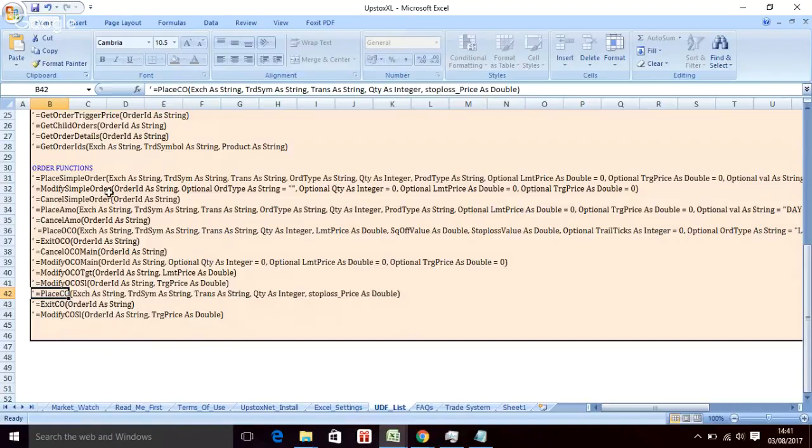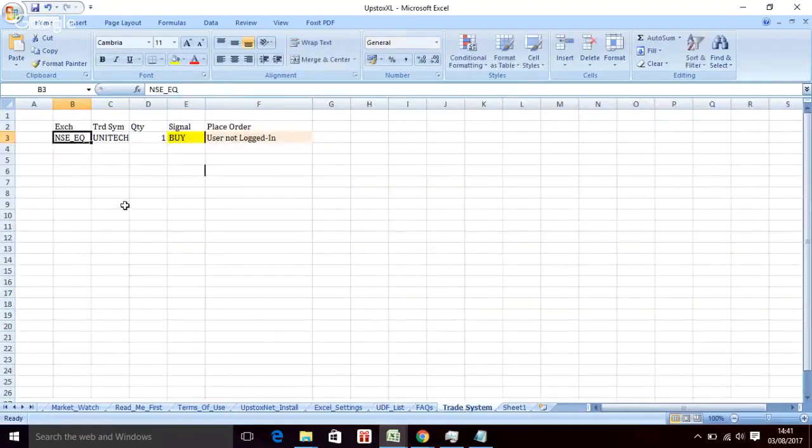So these are the order related things, and we have also mentioned whether this could be a string or an integer or a double. That will help you in a much better way to know how you need to input that. So we had created a trading system just for your understanding of how it works.